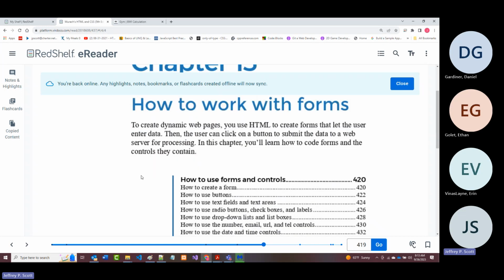All right. As they mention here, to create dynamic web pages, you use HTML to create the forms. But once you click the submit button, that's where some of the dynamicity comes in. And that's where you need some way to send that material out to a server someplace. All right. Now, are there ways around that? The answer is actually yes. And we're going to look at some of those as we go on.